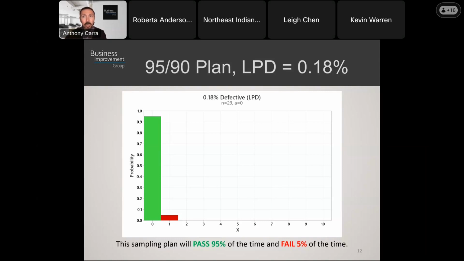So that's some of the math behind it that demonstrates the probability of passing any sampling plan that we put together, whether you pull it from a table or follow the process I'm going to be teaching today. You can use these binomial distributions to demonstrate your probability of passing for a particular sampling plan.